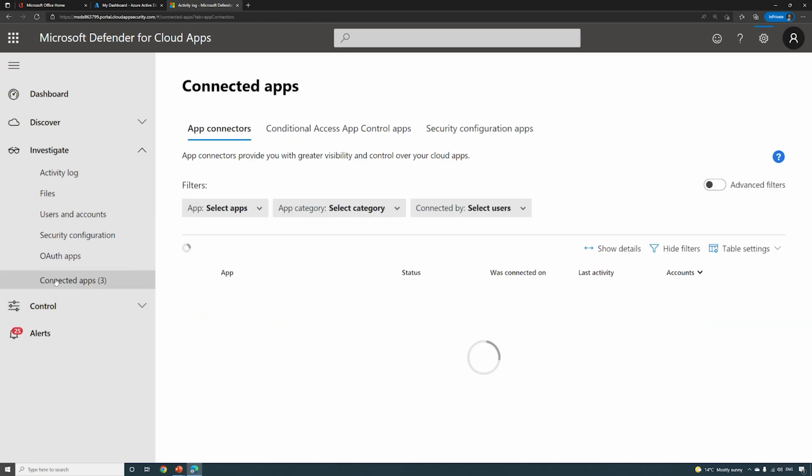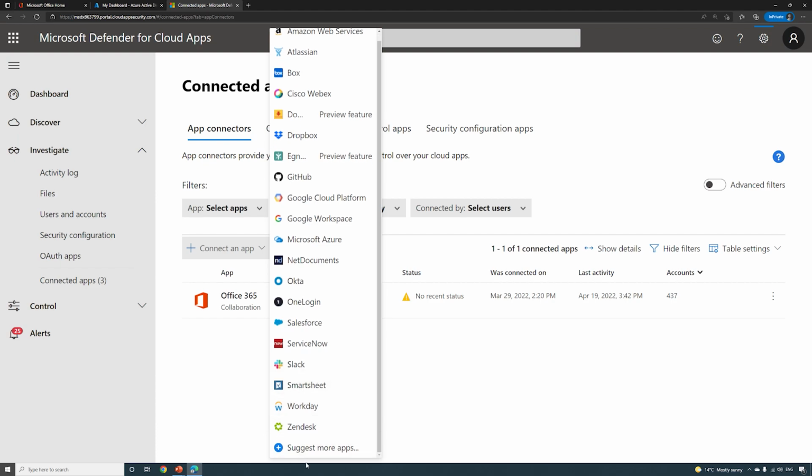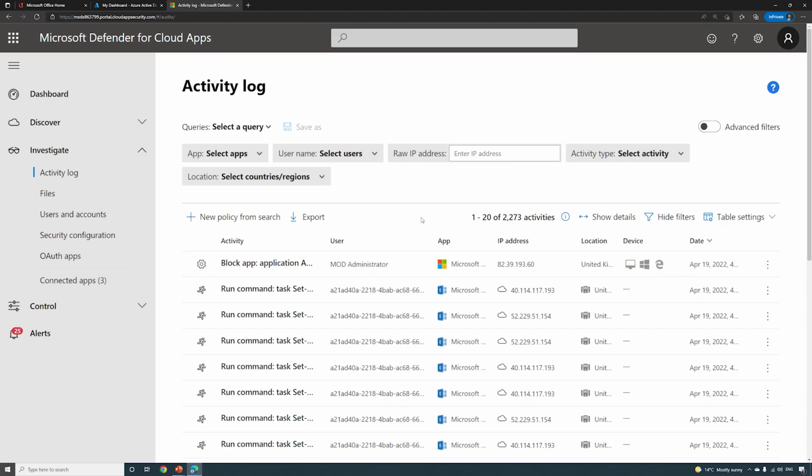If we go to connected apps here, we can see the various apps that we can actually connect to this solution and start populating that log data, begin monitoring it, and begin protecting. There's AWS, there's Box, there's WebEx, there's Dropbox, ServiceNow, Slack. You can even suggest more for the development team to look at. When you connect an app to Defender for Cloud Apps, you will then see this activity log begin to populate with log data from that app.